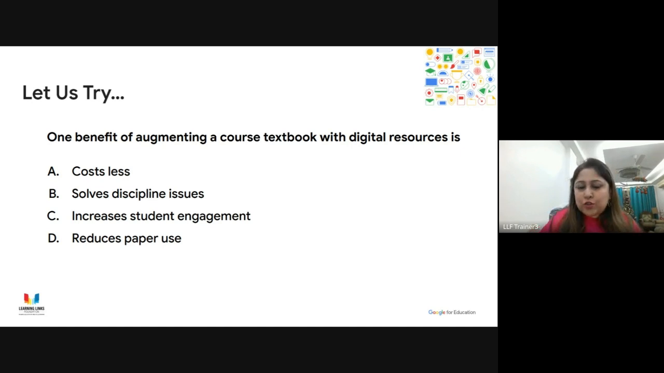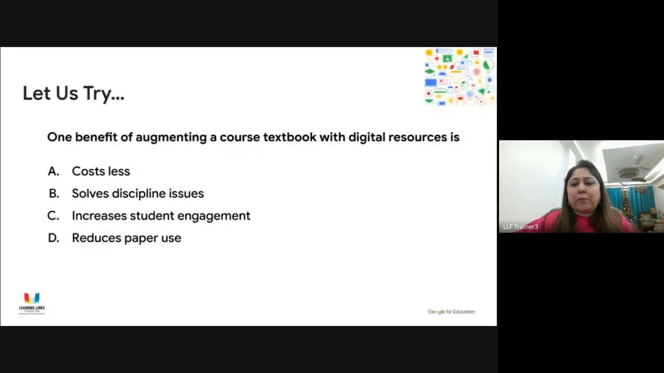Moving on, one benefit of augmenting a course textbook with digital resources. You want to supplement your course textbook with a digital resource, be it a video that you share on Google Classroom or a Google Slides presentation. How do you think that will benefit? It's only one correct answer. Does it cost less, the digital resource? Does it solve discipline issues in class? Does it increase student engagement, or does it reduce paper use?